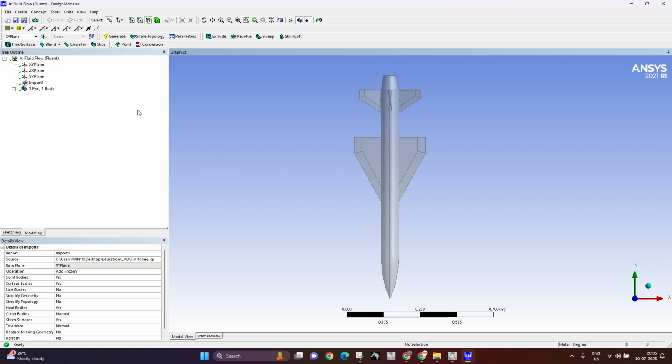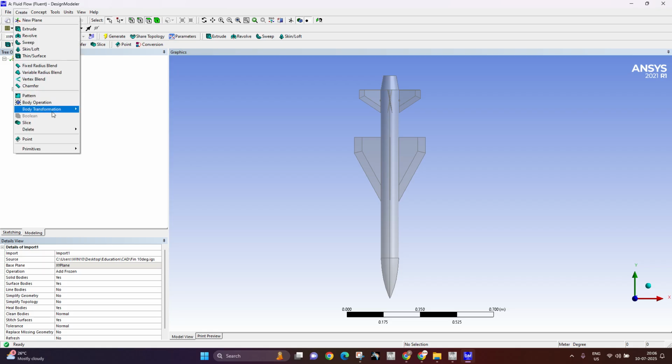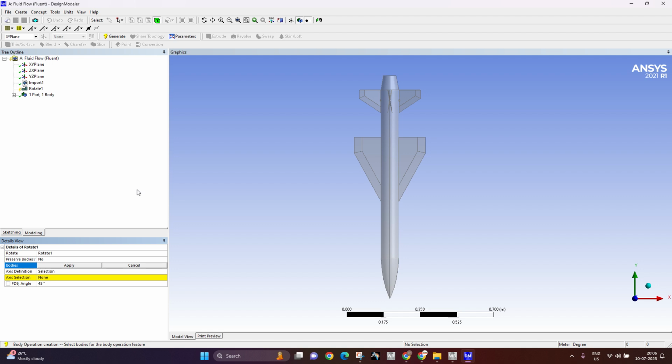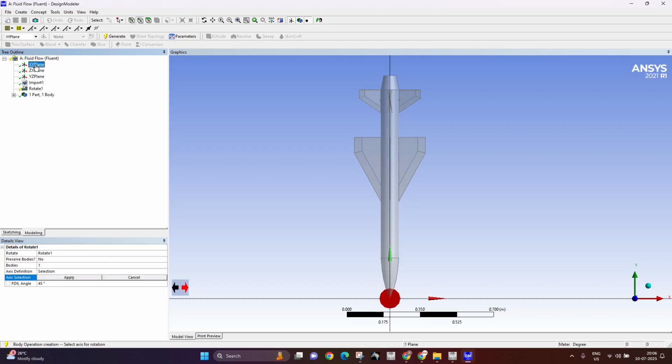To change the orientation, you need to click on create on the top left corner. And there's an option called body transformation. In the body transformation, choose rotate. All you need to do is just single left click on the design and apply over here on the bodies. And next thing is, how do you want to rotate it? So which axis? I'll choose the axis XY plane. With respect to XY plane, apply.